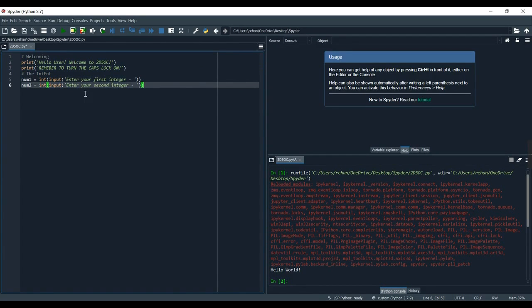How is it not an invalid syntax? It's because, guys, when we're putting this input inside the int class, we are telling the computer that whatever the user would write inside the input would be an integer, not a string like over here. Simple. I think you understand the intent.